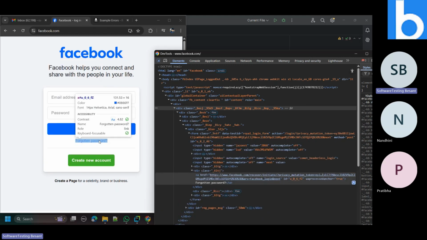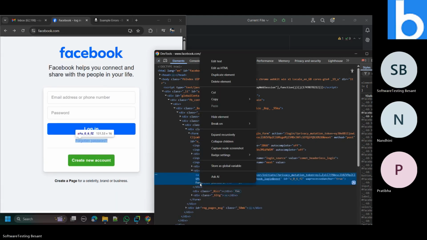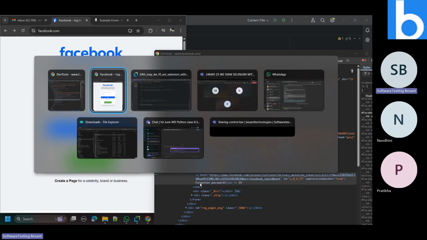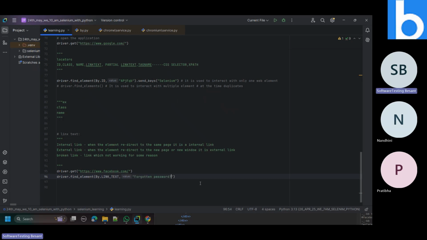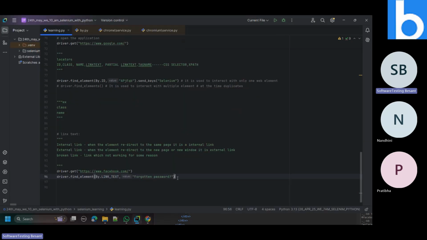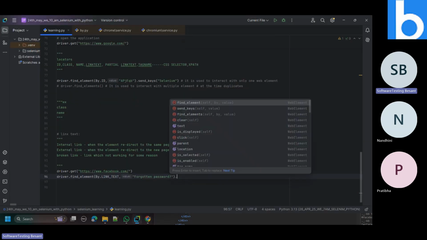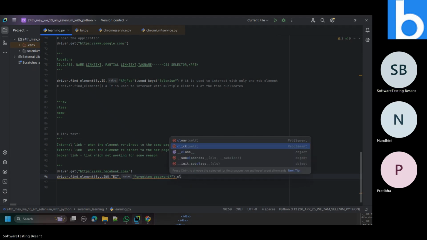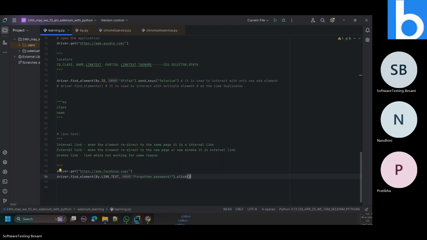Inspecting the link, then copying this link text exactly. So that is what is showing in the UI, right? Links are always clickable, right? So we have to click it. This is how we need to identify it: we need to use a link text.